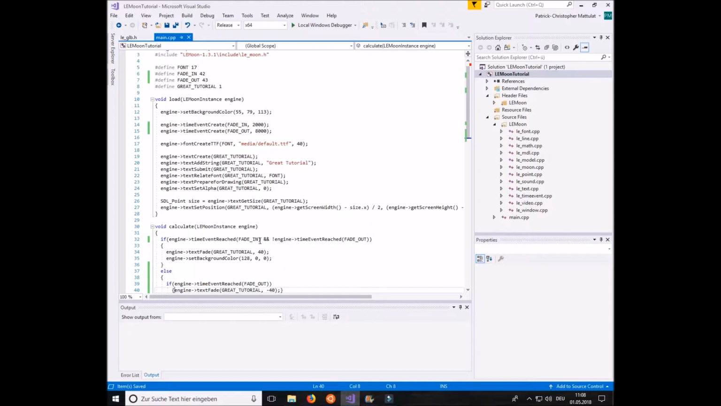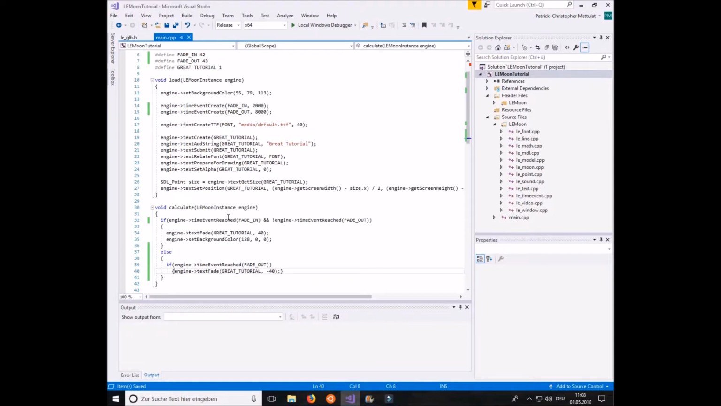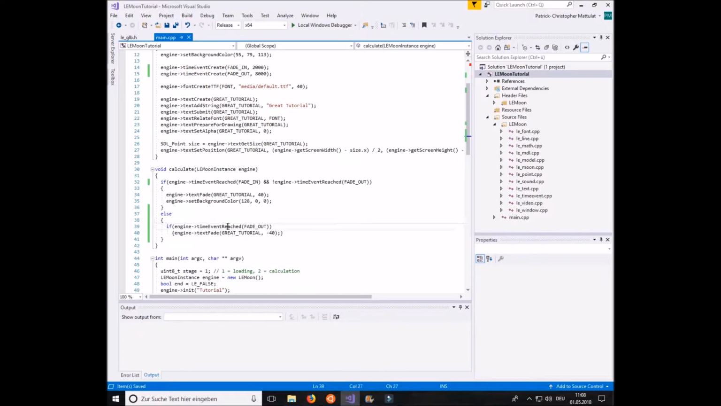If the fade in time event has been reached, but not the fade out time event, the text will fade in. Else, if the fade in time event has been reached and if the fade out time event has been reached, this code will be executed, and this is our fade out effect. So I hope this was clear.